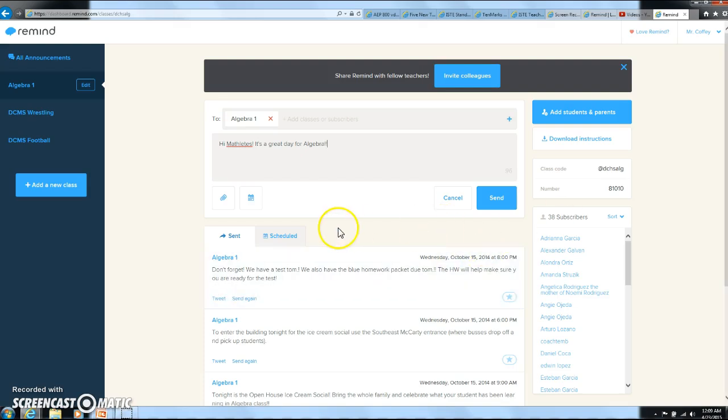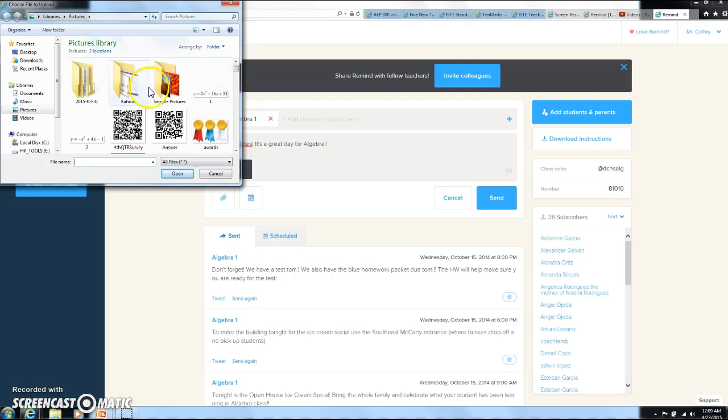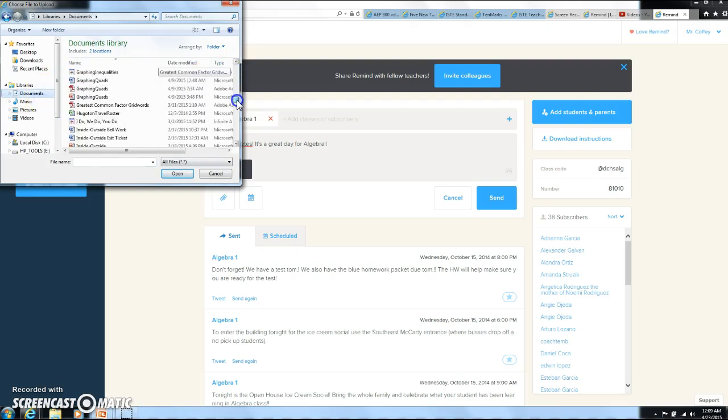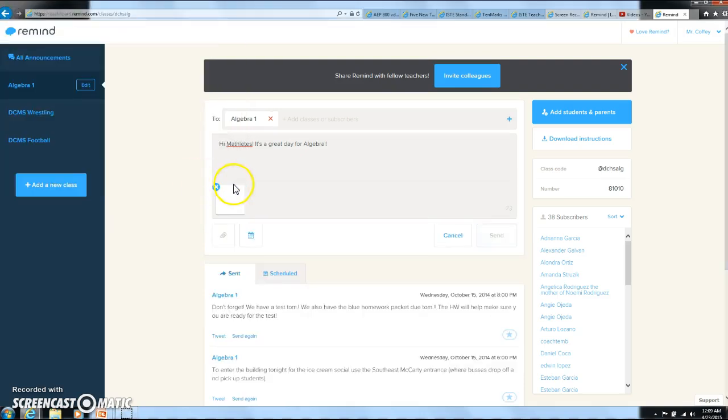Another cool thing, and this is fairly new to Remind, is that now I can attach files. So if I had a homework document that I wanted to send in this text message, graphing quadratic equations, I could just attach that document to this message. And if they have a smartphone or they have the app, then they could open up this document and see what I sent them.